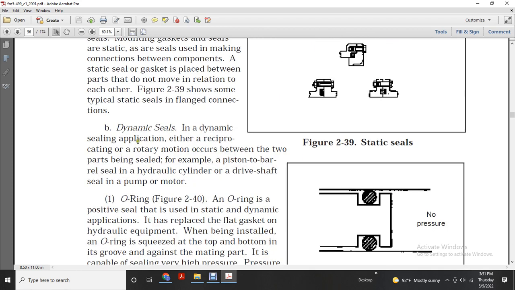Dynamic seals: dynamic seal applications involve either reciprocating or rotary motion between the two parts. Examples: the piston, the rod or rear seal, hydraulic cylinder, drive shaft, and pump and motor.